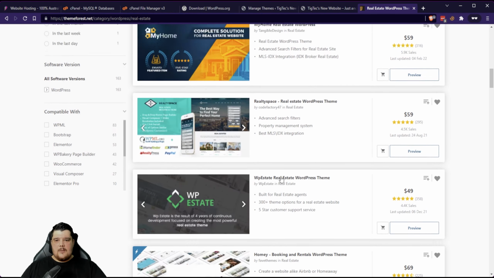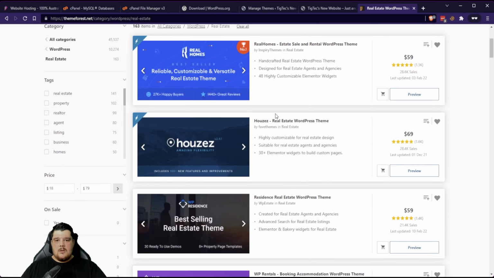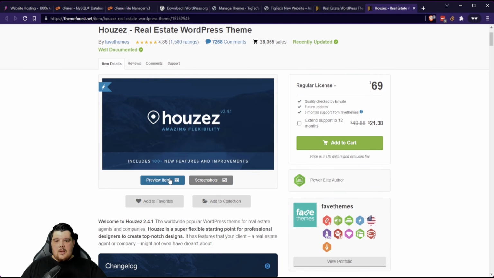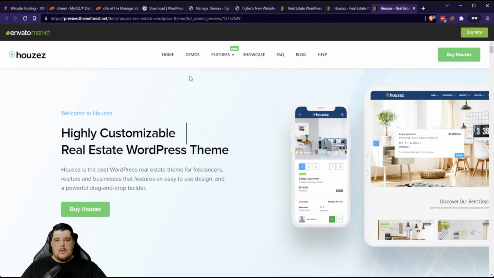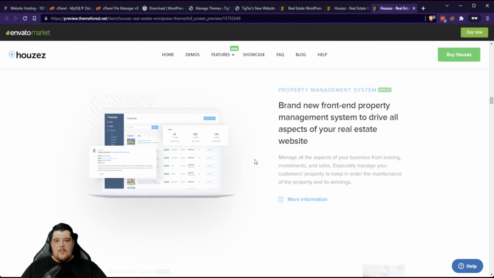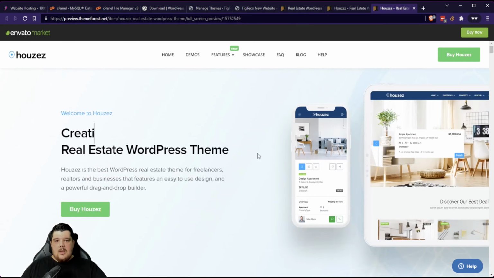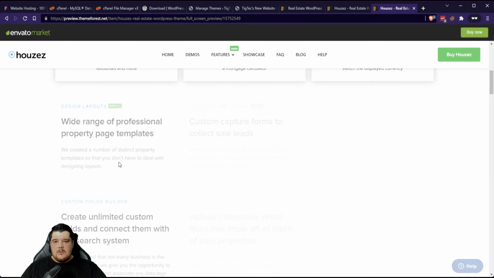So let's go down and have a look at some of these. There's some relatively decent sites here. So let's just have a look at this one, for example. So open this up in a new tab, and we'll click preview item. Okay, and this is what your website could look like. So it's a pretty simple landing page, and let's see if there are some property pages that we can look at as well. So property detail page.